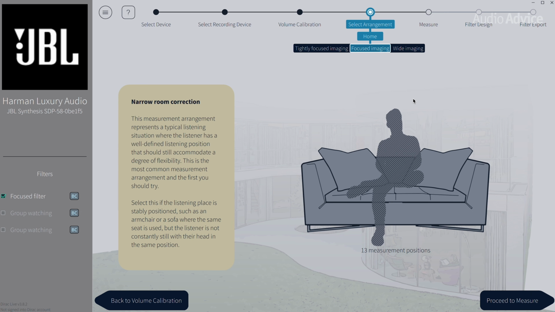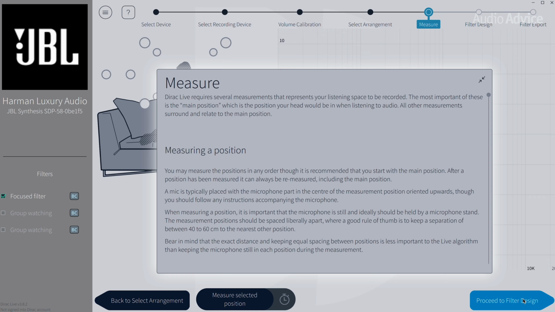But most people want to really focus on some select seats. Now don't get too worried here about which you pick. It's more about measuring the right spots. Now click Proceed to measure. Make sure everything is perfectly quiet in the room before you start to measure.